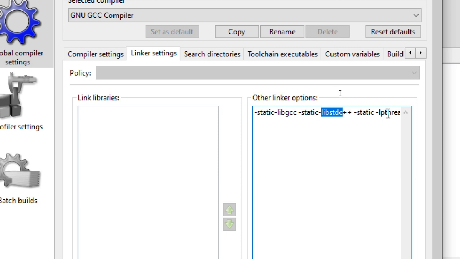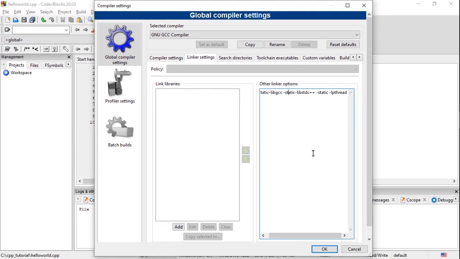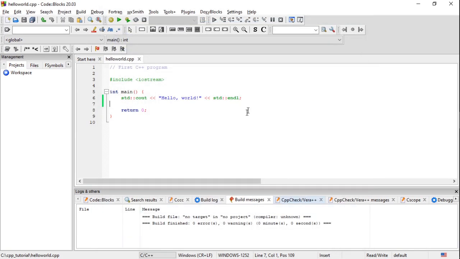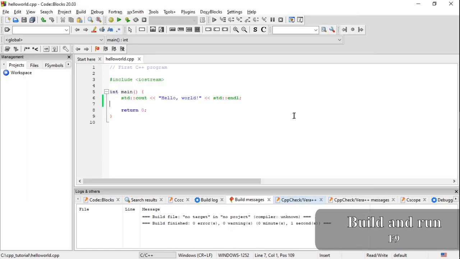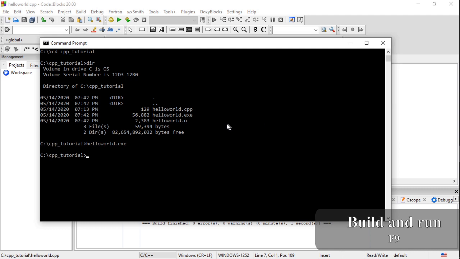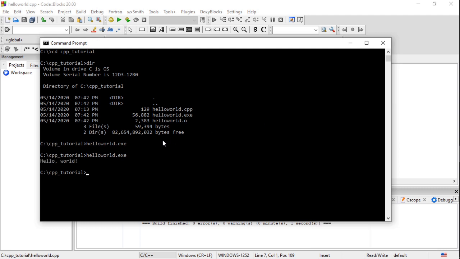Here we embed the GCC library, the standard library, and a threading library. The GCC library has standard code used by all C++ programs, and the standard library has code for the iostream facilities. The threading library is needed by Windows to run the program. Build the program again. I'm using the keyboard shortcut F9 to build. Rerun the program, and it works as expected this time.